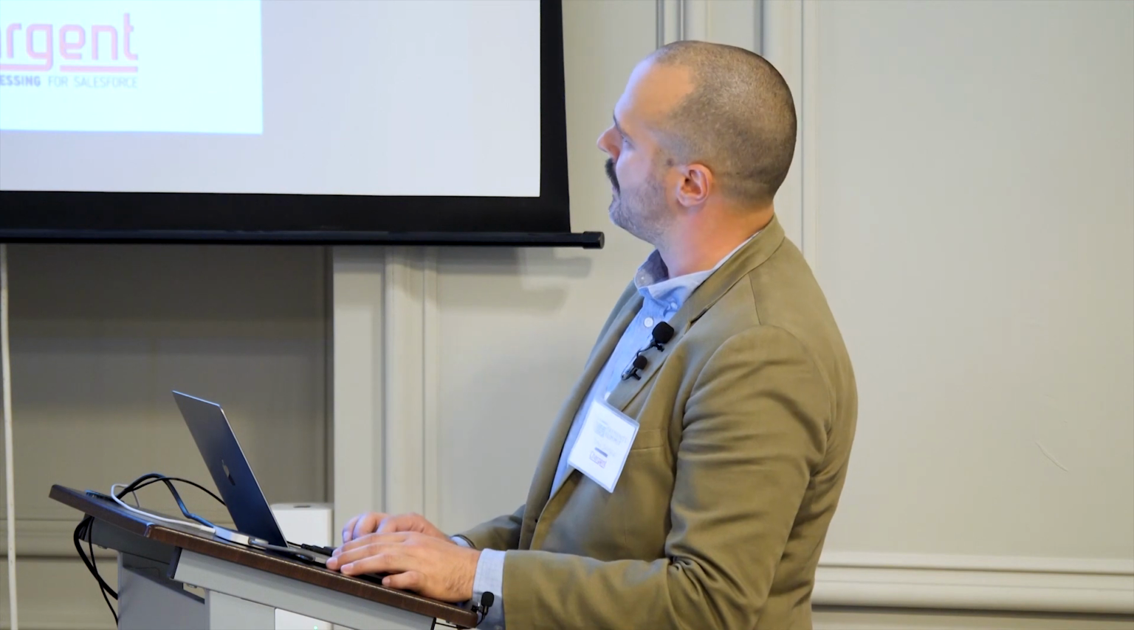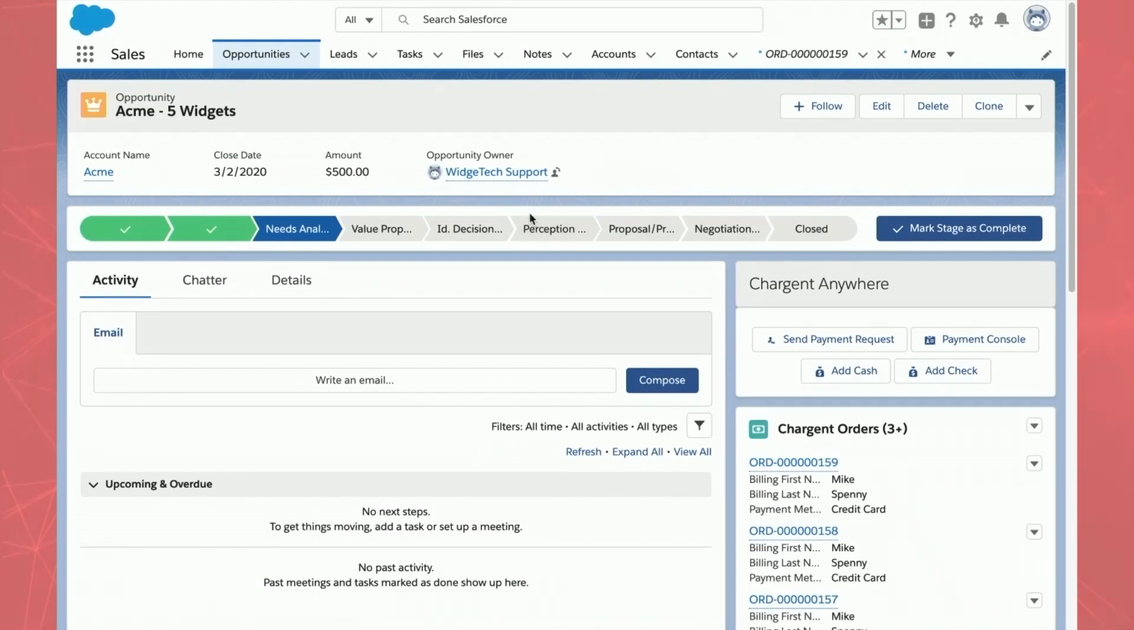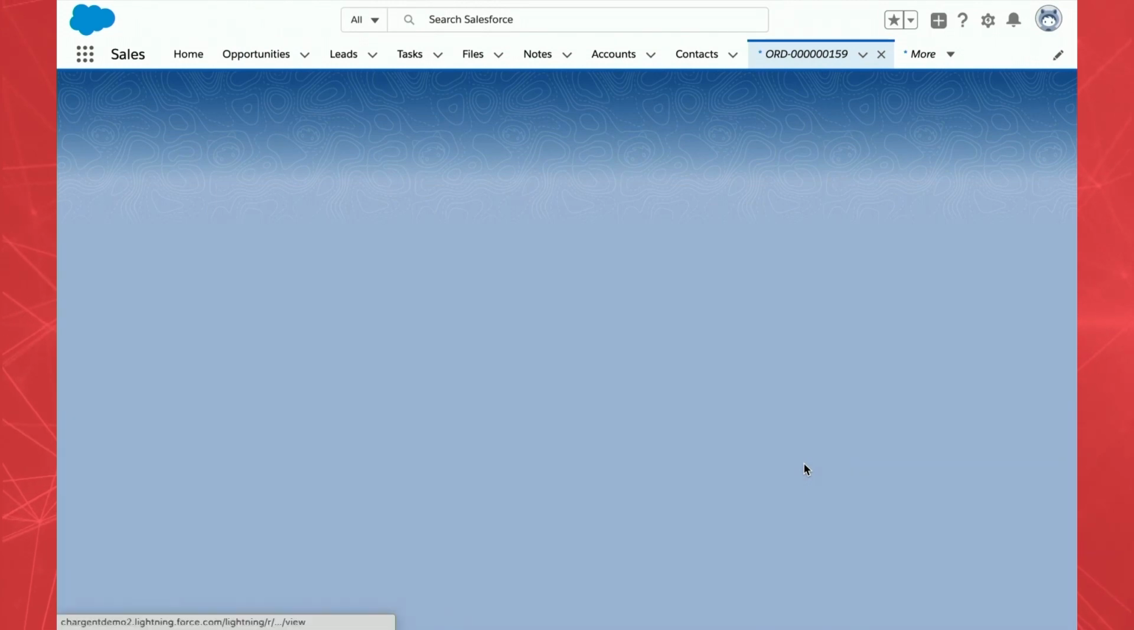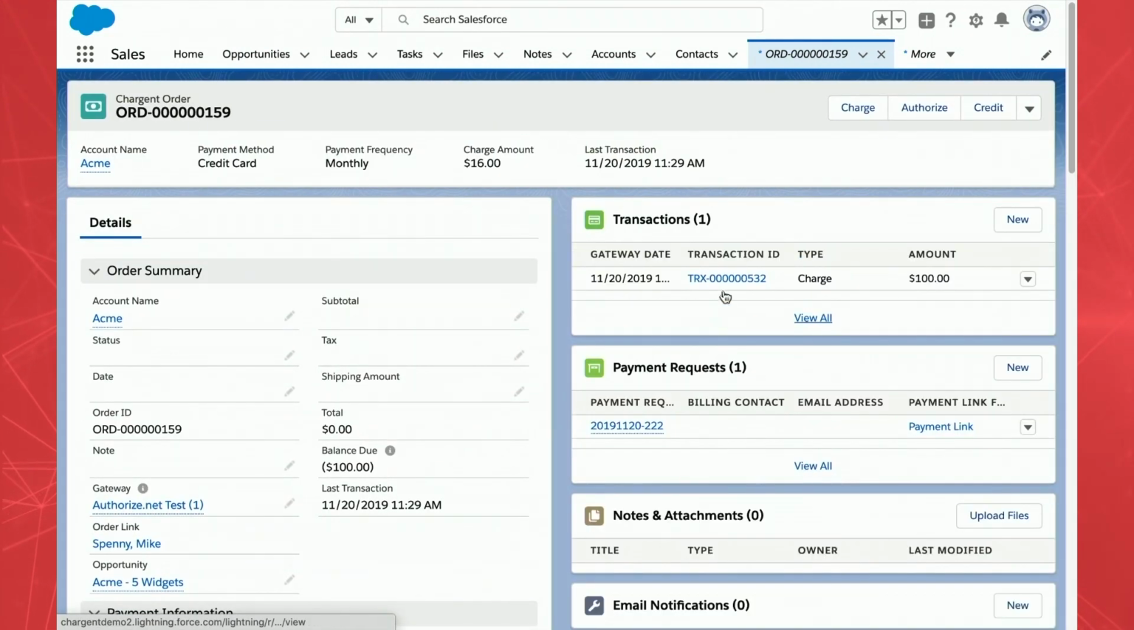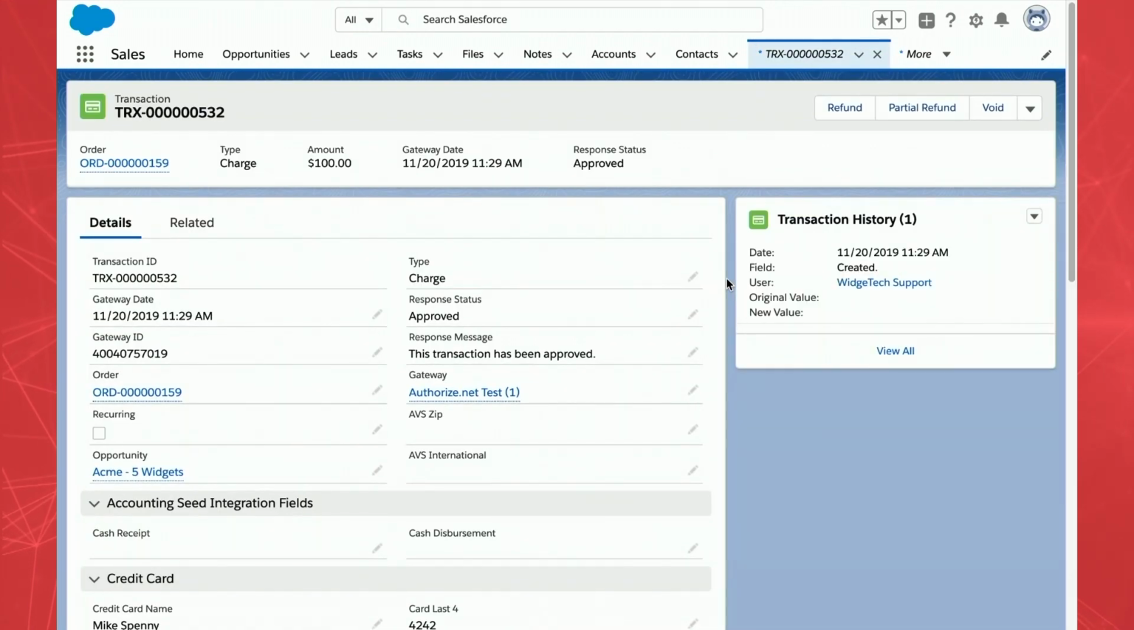So let's take a look at voids and refunds in action. I am going to pop into, as I mentioned, for a void, you can do something that you've just submitted. So I'm going to pop into our most recent order. And you always want to do voids and refunds from the transaction record. So I'm clicking into the transaction.